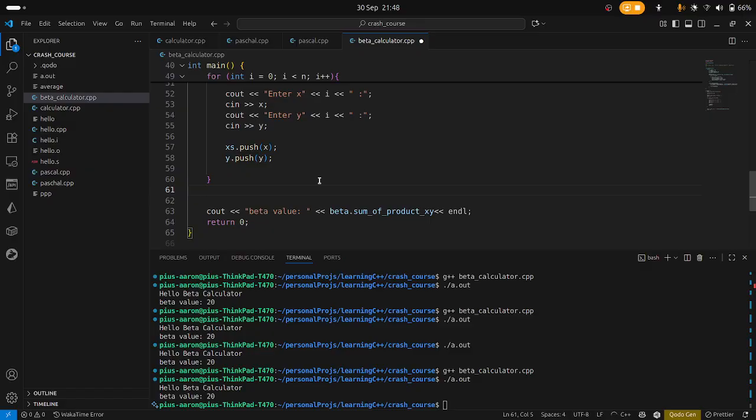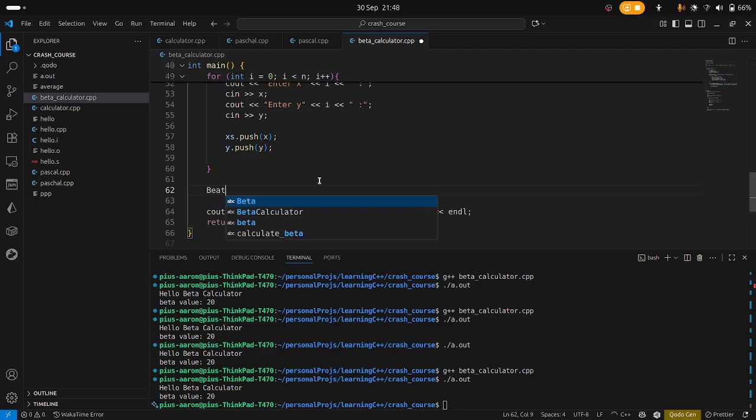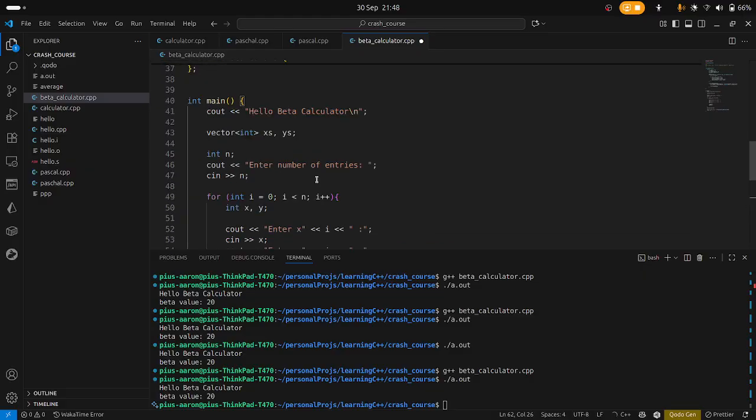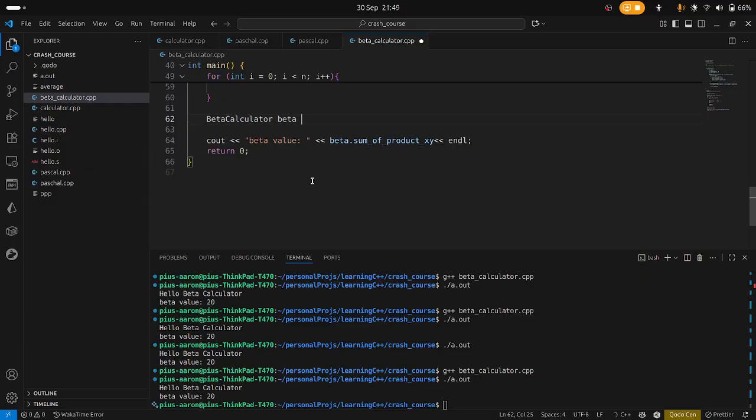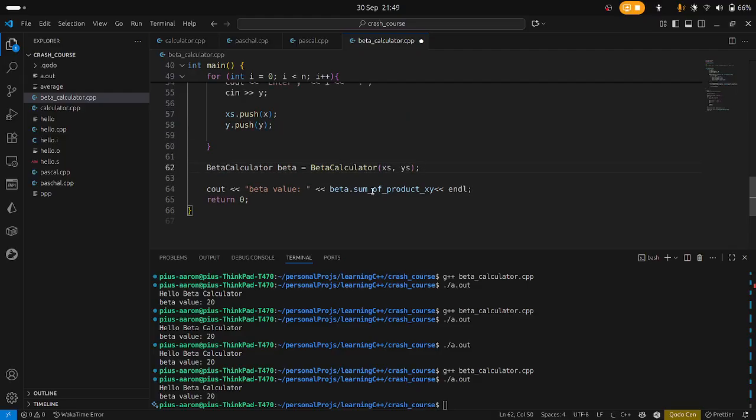So after this, what do we want to do? We create our instance, beta calculator. Let's use a small letter beta. Have you created an instance before? To instantiate this class, we pass xs and ys. So here we say beta value. Oh, you know what has been happening?